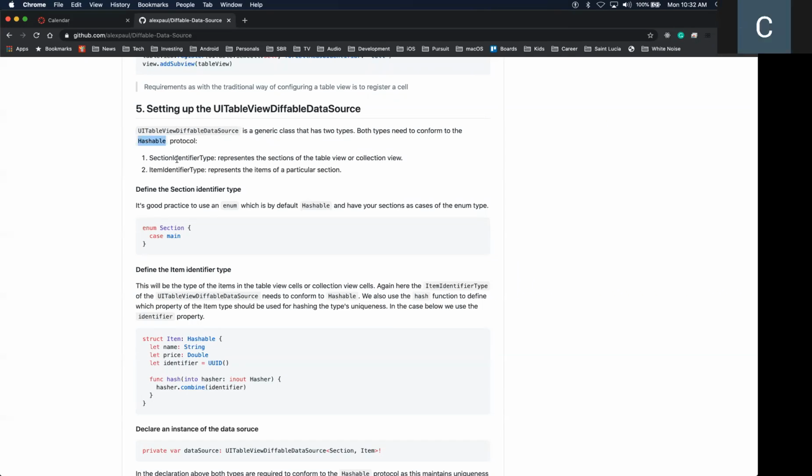So here we have two types on our table view data source. We have a section identifier. The section identifier is the section for the table view or the section for the collection view. You could have one section, you could have many sections, right? So here is why it has to be hashable, because my sections need to be different from each other in order for it to be of that type.